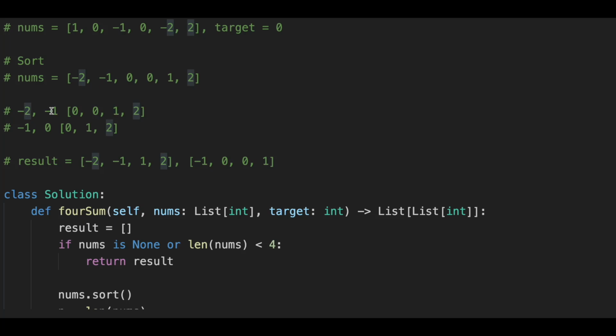So again, -2 plus -1 plus 1 plus 2. Does that give us our target? Yes, it gives us our target, and we add that to our result. So that's our first quadruplet.